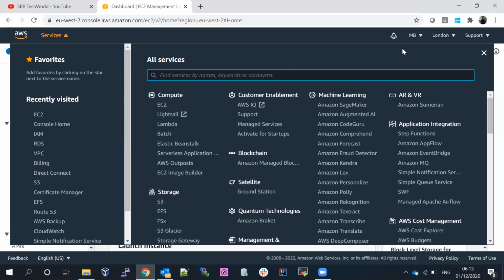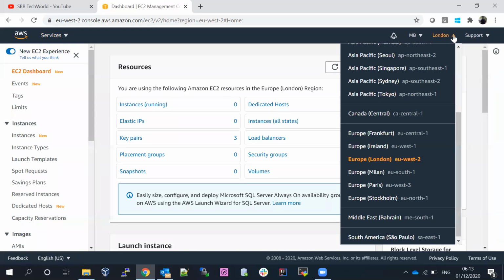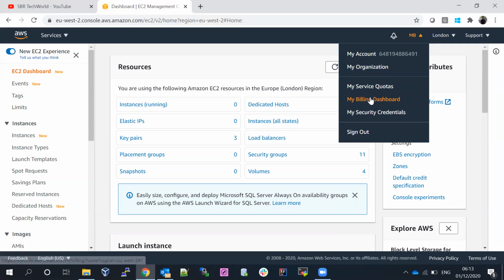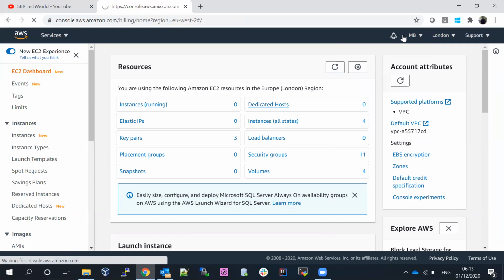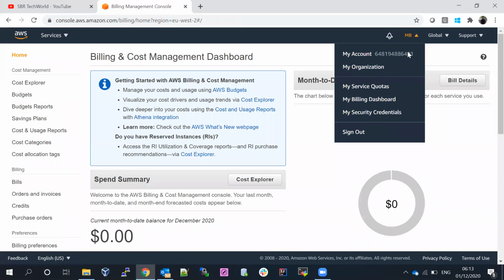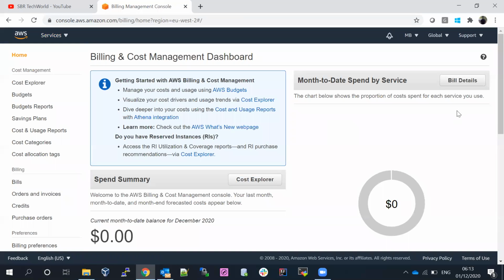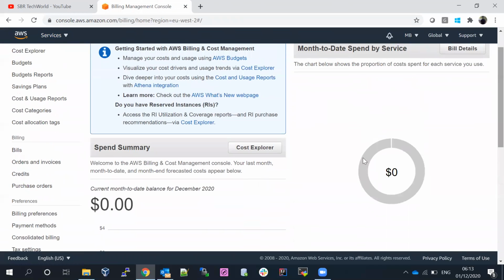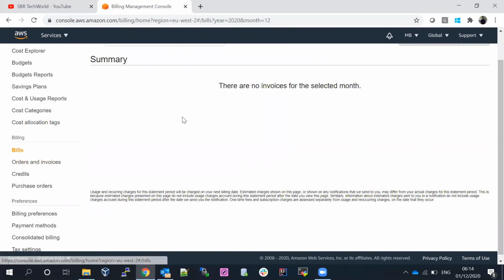Before we start that, let's see how to view the Amazon billing account. Let's say, for example, you use the services. If you go to the right side, you can see your name on top. Click on this, or go to the billing dashboard. You can see how much you are paying. On the left-hand side there is an option called Bills. Here there are no invoices selected this month.